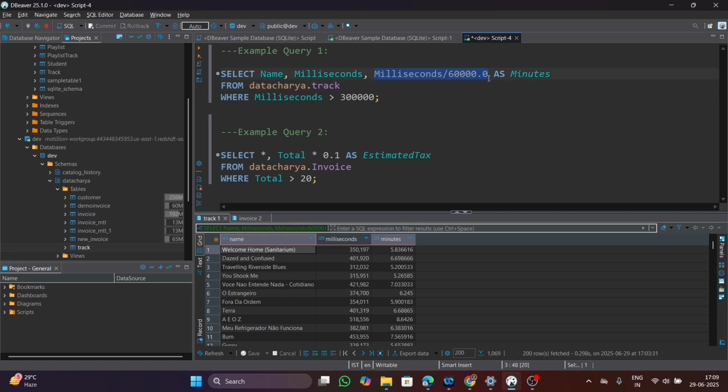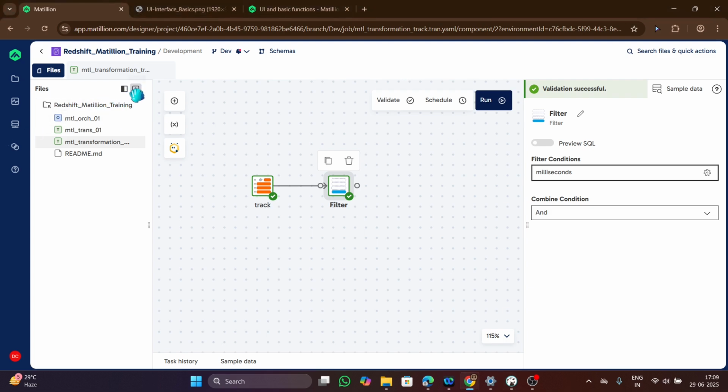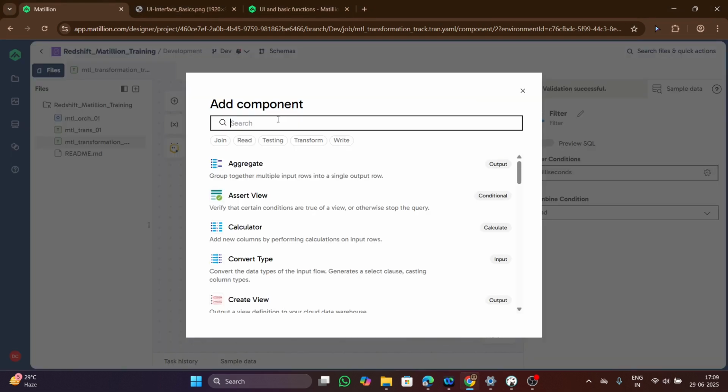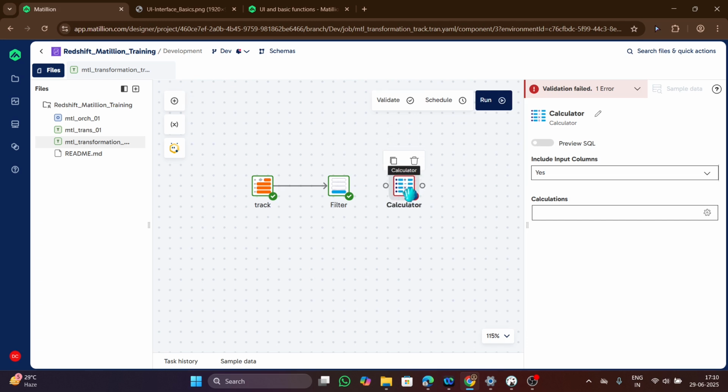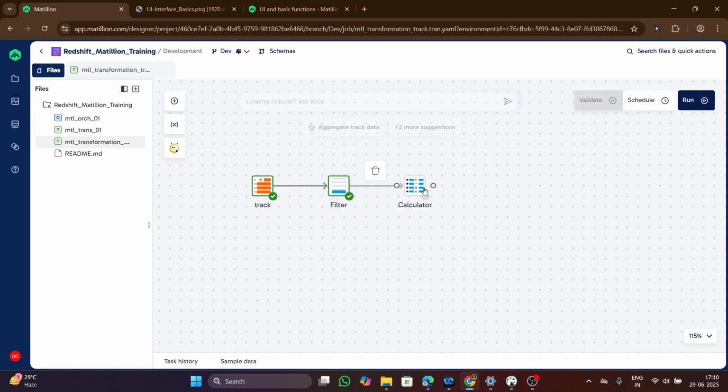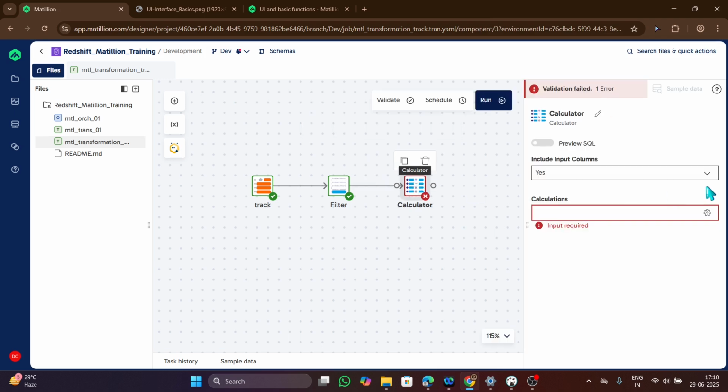We have to add a calculator component to calculate this particular column, minutes column. So we will add a new component, calculator. Then we'll connect this filter with the calculator. This is connected. Then we will configure this calculator component.